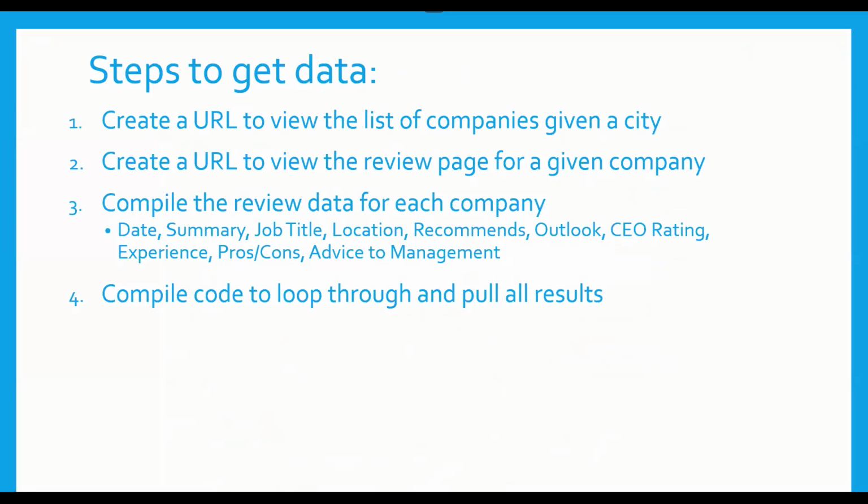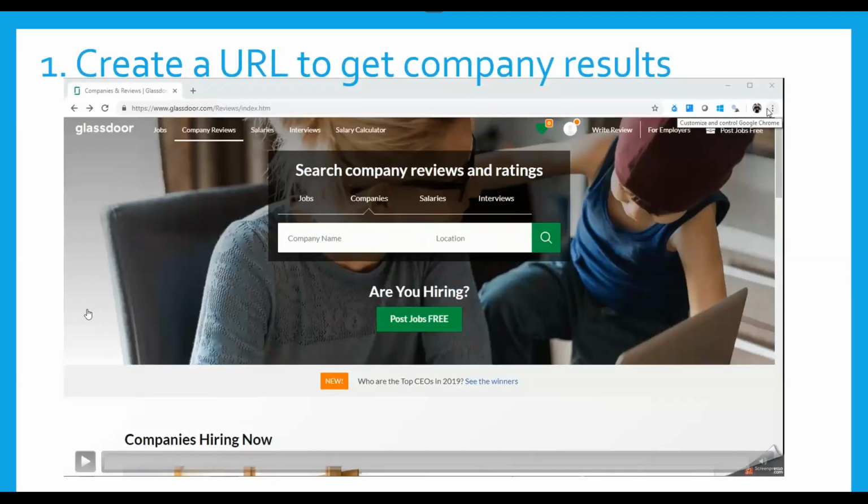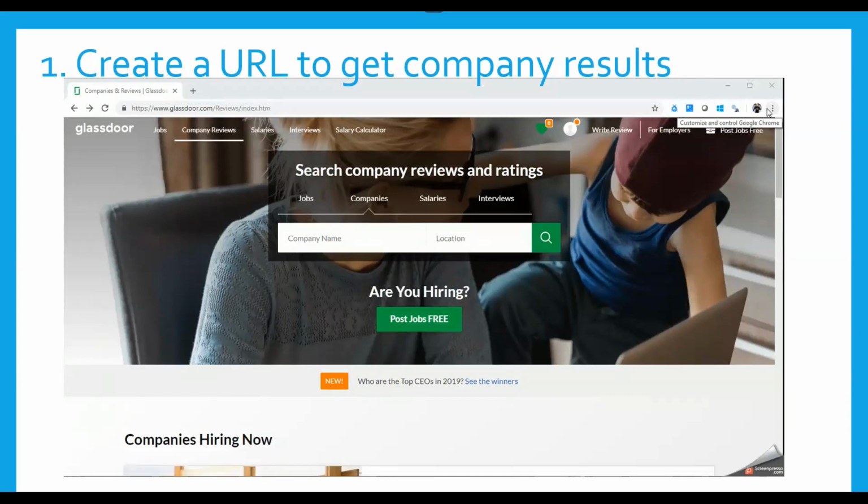So that was a really quick overview of the data we want to gather. The steps we need to get this data: one, we need to create a URL to get to the company result page for any city. Secondly, we need to create a URL to get to the review page for each company. Thirdly, we need to compile all of those individual review results. And lastly, we want to put this code into a loop that will run it through all of the results. First up, I have a video to walk through how you'll use developer tools to figure out the company result page URL.